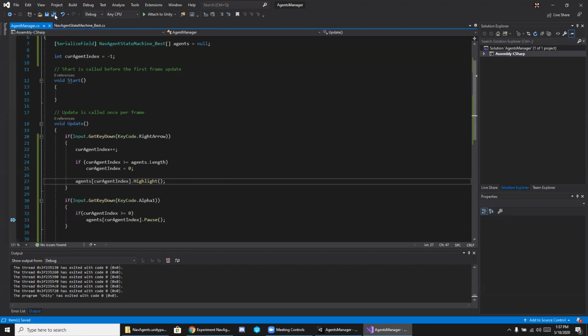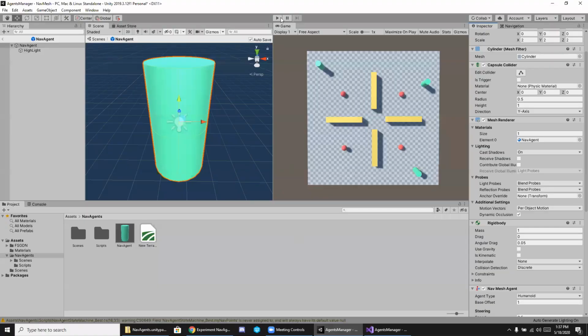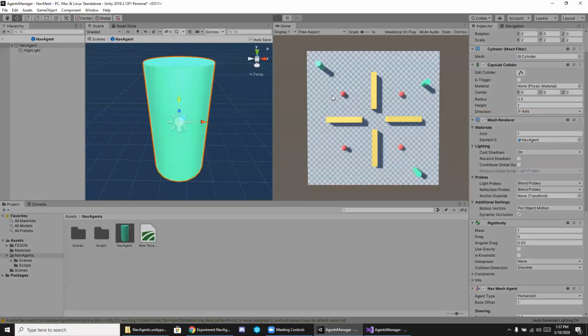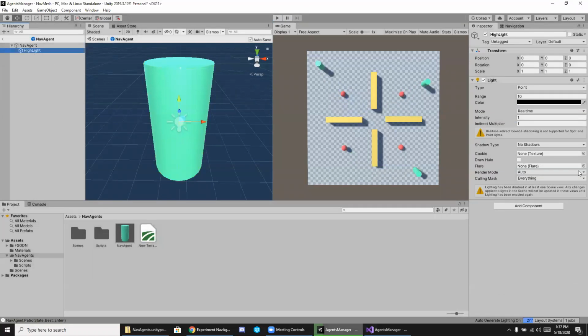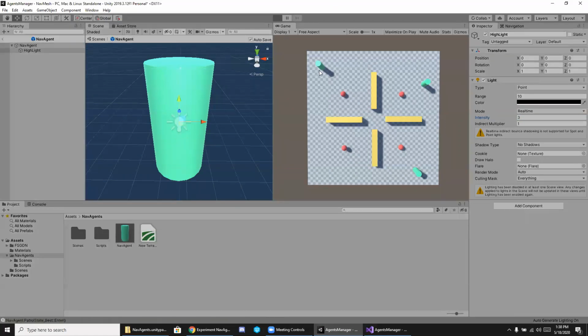So let's take a look at this. If we go ahead and play this, if I press right arrow, there is a highlight on there. It's not very intense, so let me make that a little bit better. Intensity. Let's go for a 3 times intensity. Yeah, so we've got a little bit of a highlight on that agent.